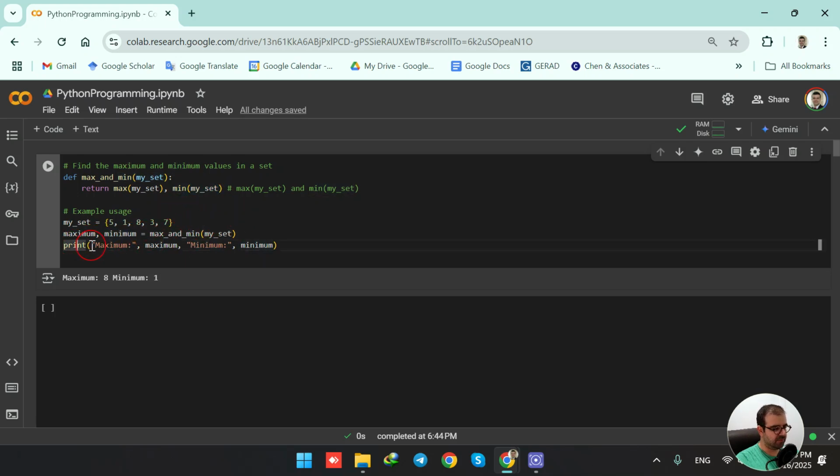And then I'm typing down the print function, and I'm typing the message maximum minimum, and then I'm calling these two variables that we initialized. So when I run the code, I see maximum is 8 and minimum is 1. So this is how we can find the maximum and minimum values in a set.